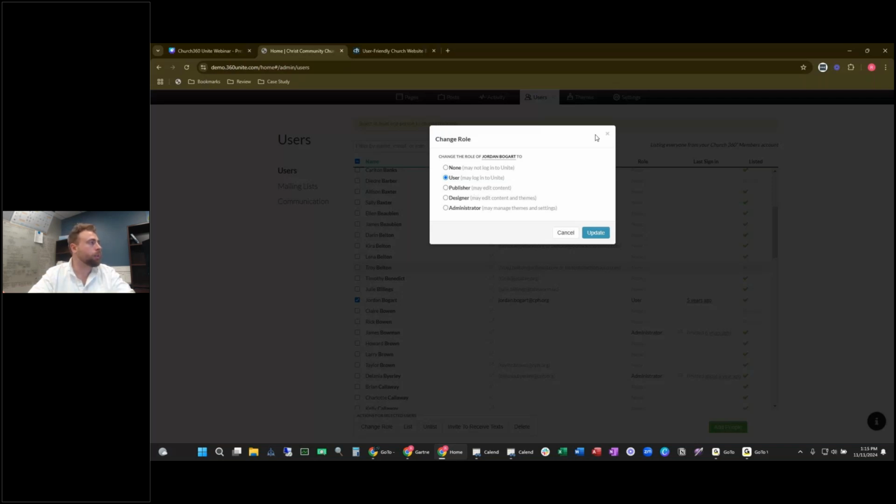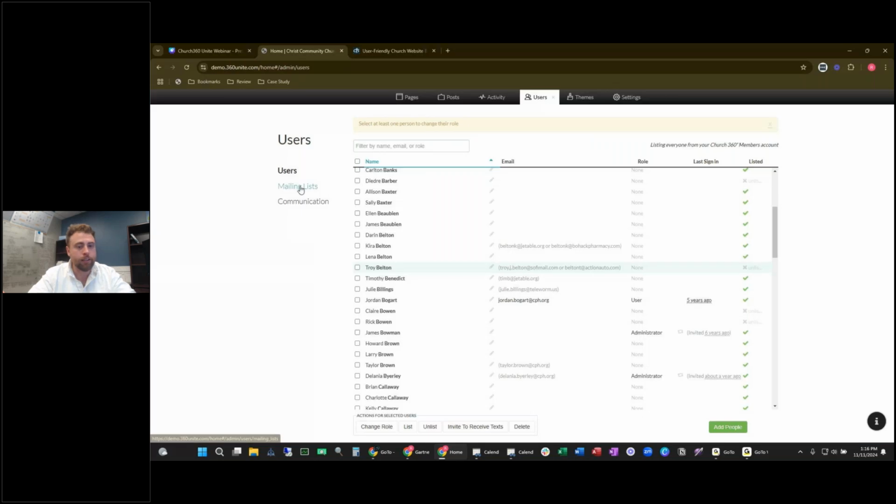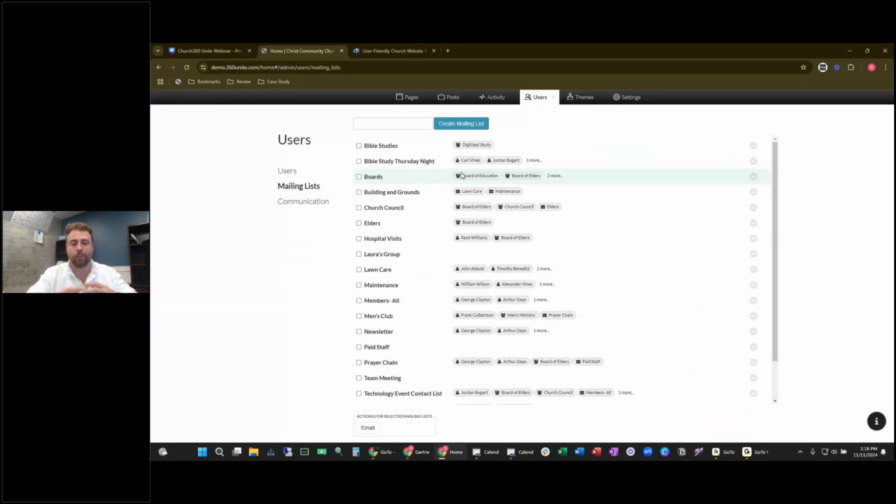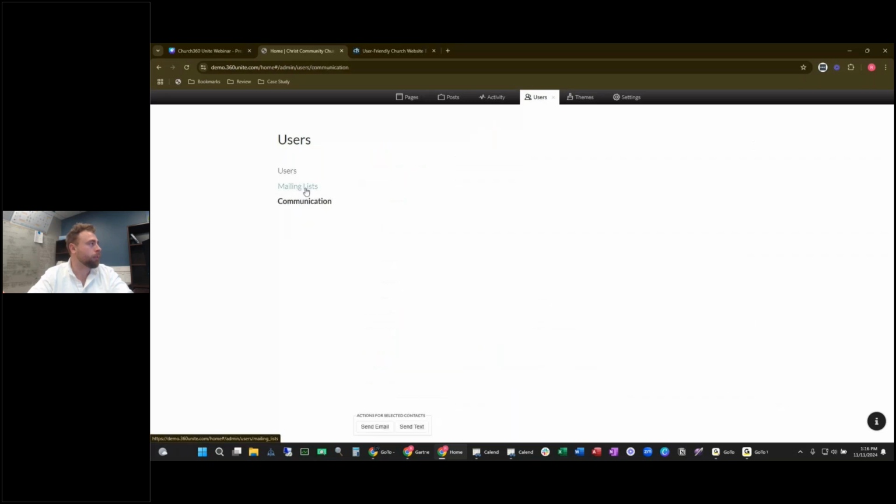So moving forward, mailing lists is kind of an extension of that. You have this list of different groups that you can then add people to from your users. You can see here that the maintenance crew has 3 people here, or you have groups of people, right? The men's club, but people who are in the men's ministry also receive this one. And then communication, jogging my memory.